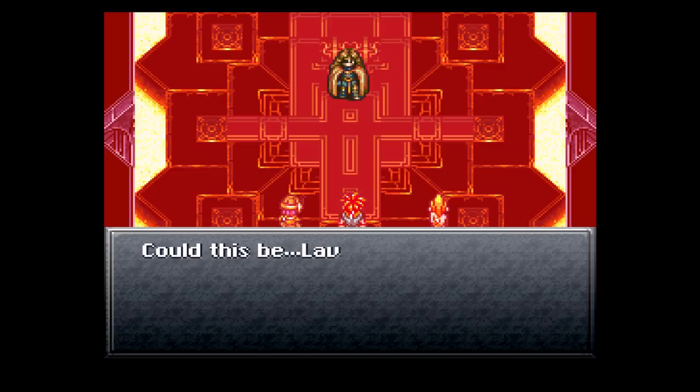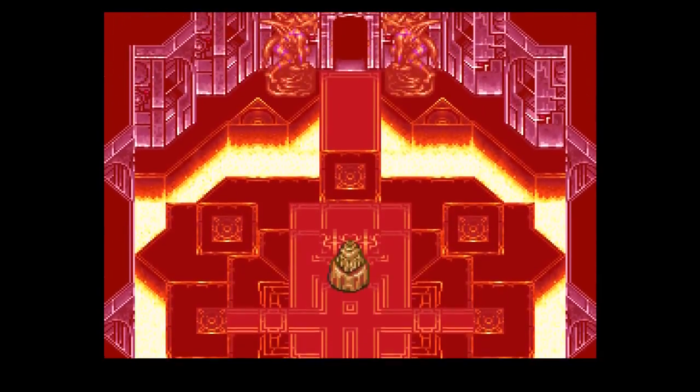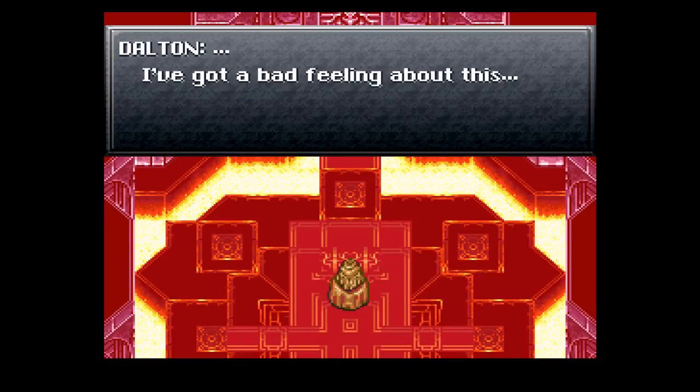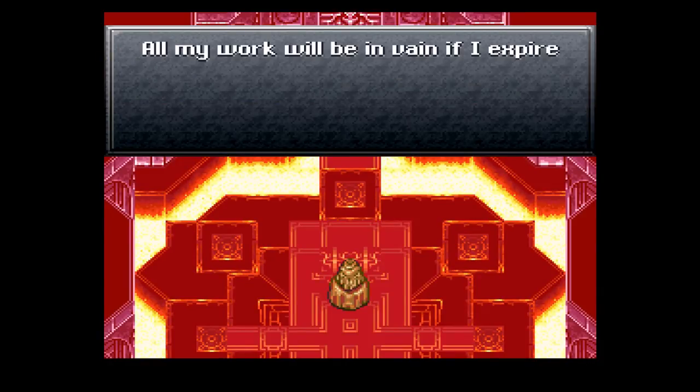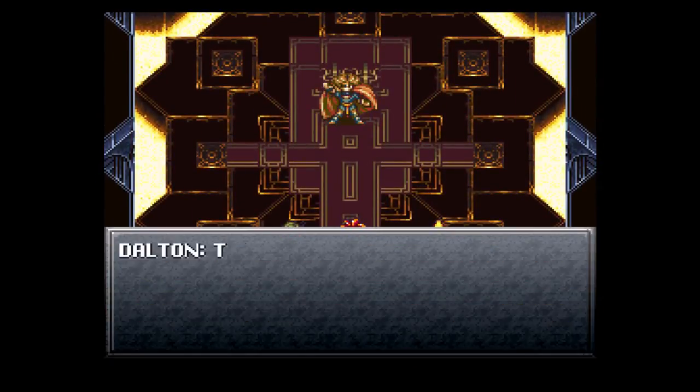What's that strange force? Could this be Lavos' energy? I've got a bad feeling about this. All my work will be in vain if I expire before I'm immortal. This is your lucky day. Bye-bye.